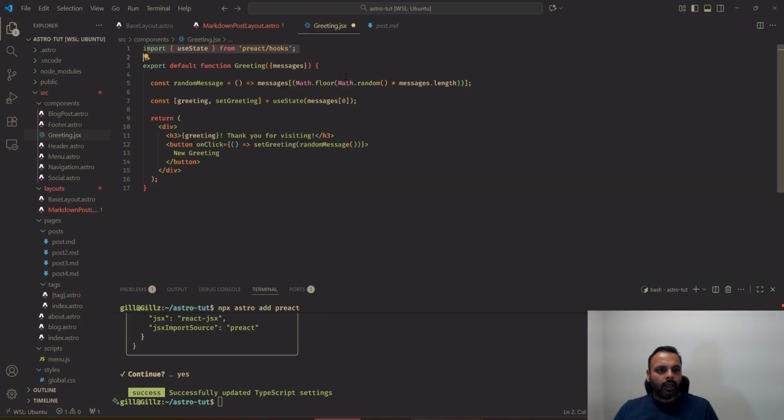Let's have a quick look at this. It looks pretty similar to React. useState, exporting the default function, and then const random messages. We have a constant, we have state called greeting, and then within the div tag we have a header. Thank you for visiting, and this will be the dynamic message. I guess it needs to be passed in from the calling parent, and that's going to be displayed.